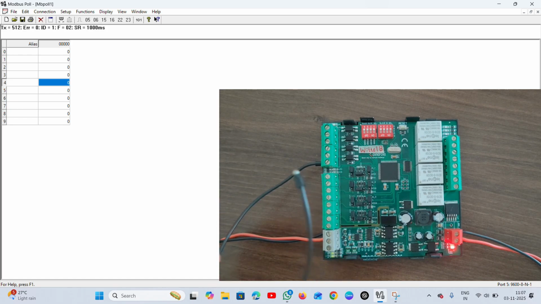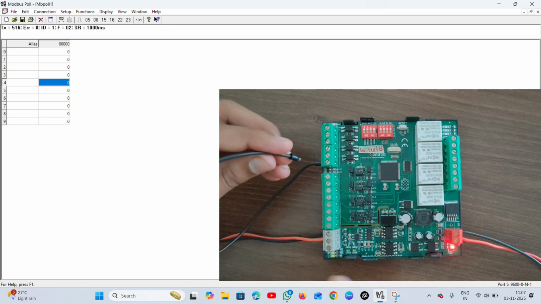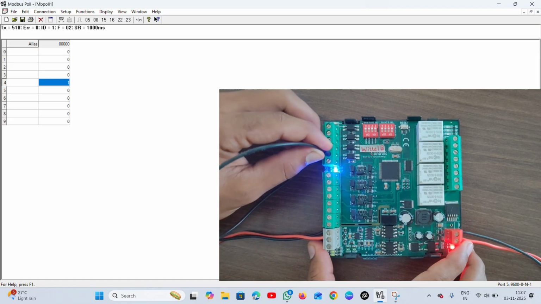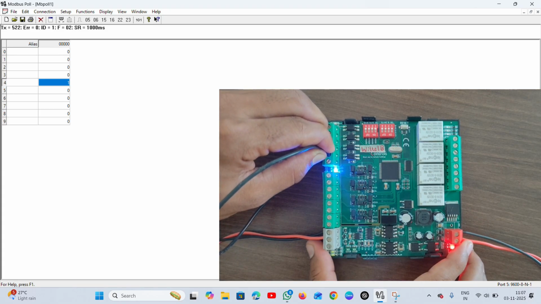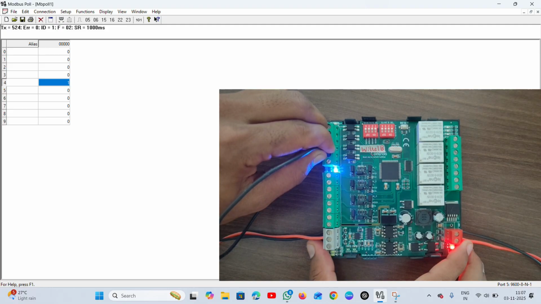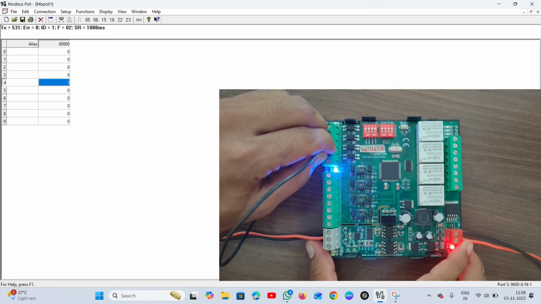For the DI reference I have connected the 12 volt. This is the 12 volt reference. So whenever I short with DI1, the LED also turns on for DI1, and also in Modbus Poll I will get the mentioned register value as high. For the particular register I will get the value as high, that is 1.